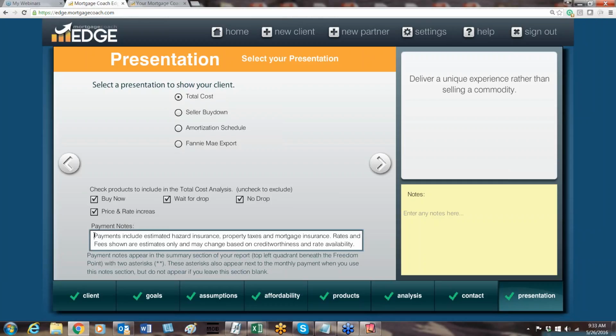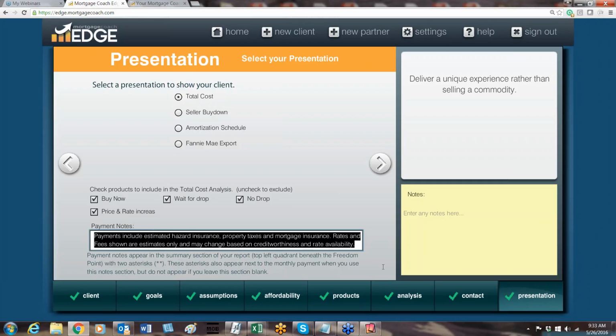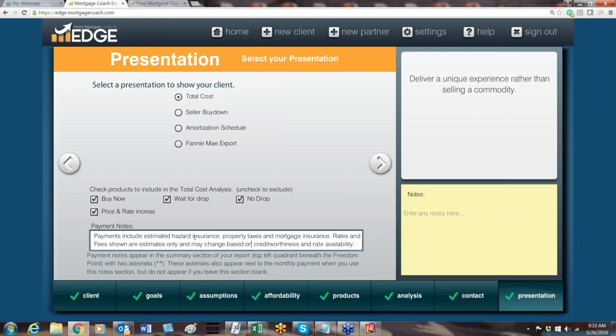Payment notes, when I talked to you about the presentation, you want to put something about estimated hazard and property taxes included in your payment. But this is where you can add additional notes for your borrower. So additional notes, so you can see where this shows up on the presentation.